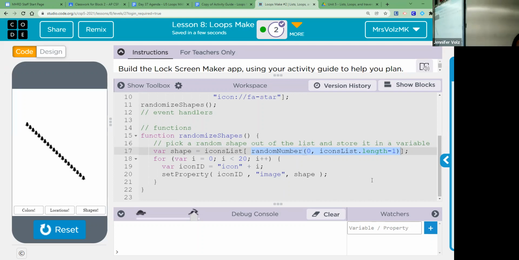Now, you know what's also great about having written a function that does this? Now, every time a person clicks on the shapes button, I could just call that function and it will change the shape. Right? So why don't we do this? We'll create our shapes event handler next.